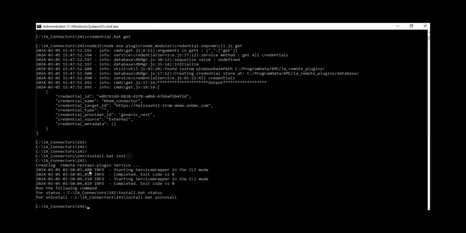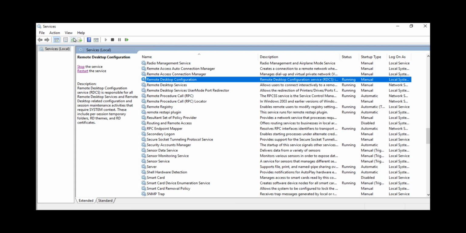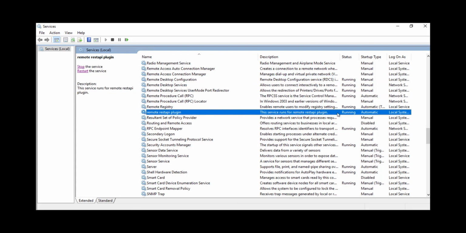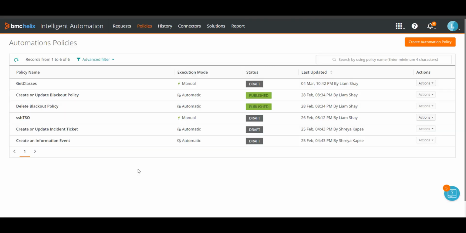This will create a service named remote REST API plugin. I will go to my services, refresh this, and check the name remote REST API plugin. I have it as running. I am now back to my intelligent automation application.